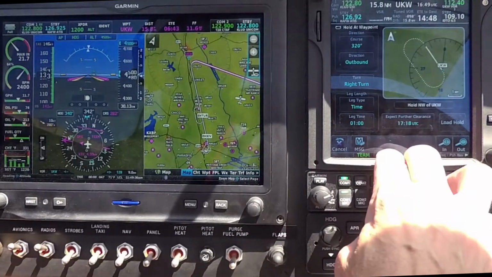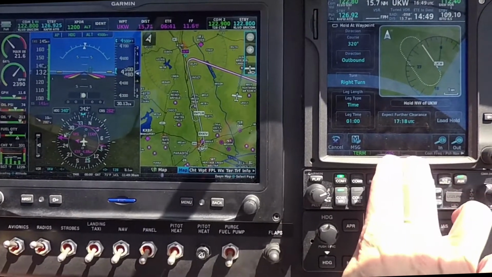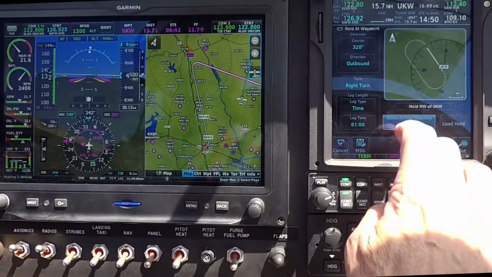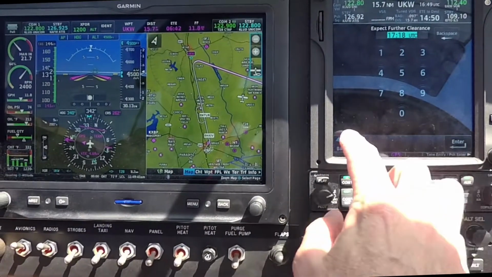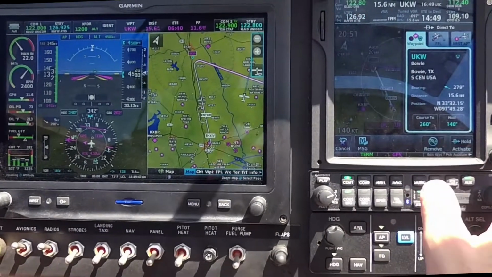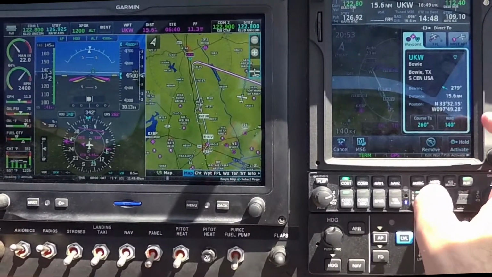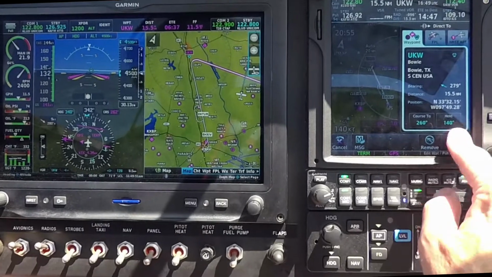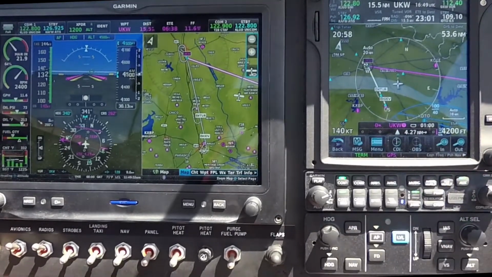If I had an expect further clearance time, I could put in an expect further clearance time by just hitting this button. I'm not going to do that right now. And then I can go ahead and load hold. And let's load and activate that hold.